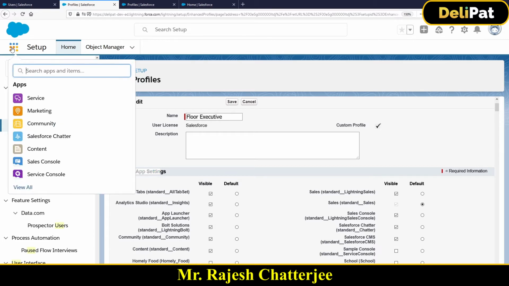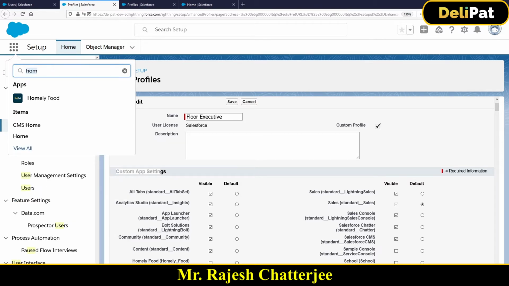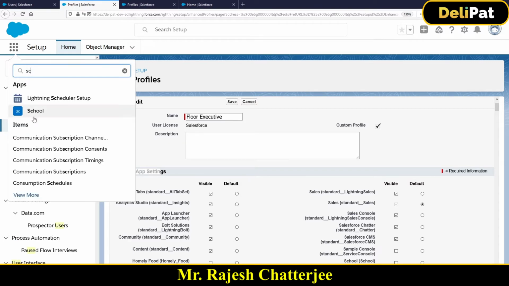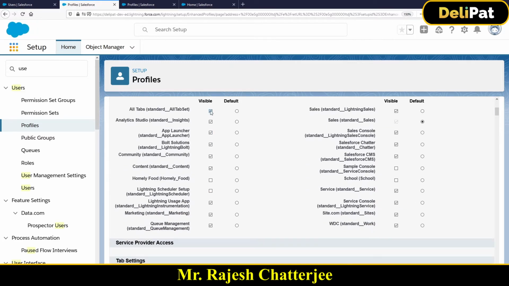If you click on the 9 dots, you get to see so many applications. You remember we created one application called Homely Food. We created one application called School, correct? All these are applications. Now let's say Alex is going to be the floor executive. So floor executive will have access to only the application called service application, nothing else. So uncheck everything. You got it?